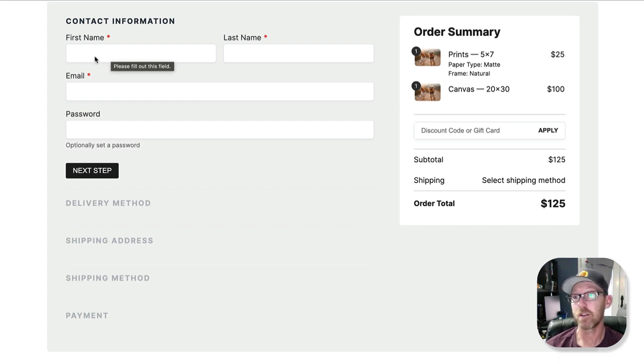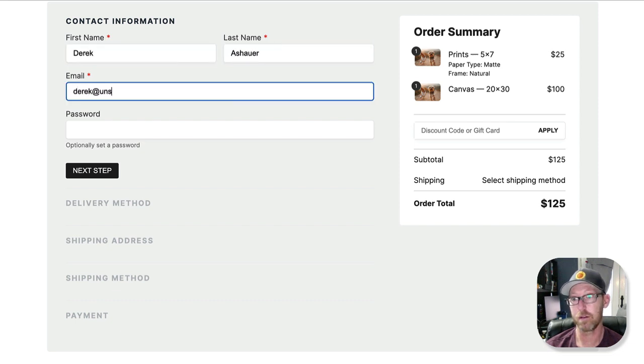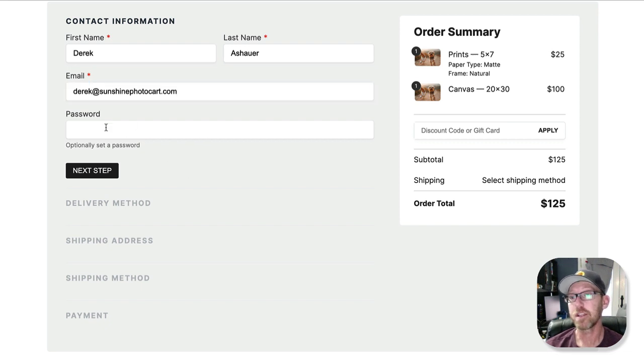So let's go ahead and start this process by entering the name and email. And then you'll notice that the password is optional. There is an option that you can enable in Sunshine Photocart in the checkout settings to enable guest checkout. This means that a user does not have to create an account, because there are many people, especially when they're only going to be ordering one time, that don't want to create an account. So that's possible here in Sunshine Photocart. So we'll go ahead and skip that part.